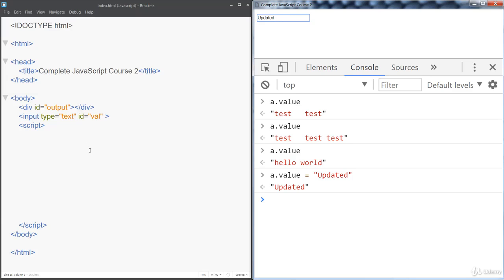The challenge for this lesson is to open up your editor, create a div, give it an ID of output, create an input, give it an ID of VAL, and then using a script, update the content that's available within your div.